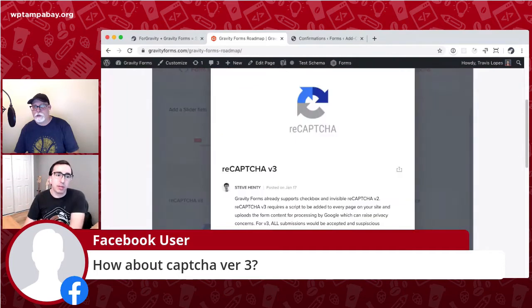Yeah, reCAPTCHA v3. One of the biggest issues I know on this one is it's not accessible. That is the biggest issue, I think, as far as why we haven't pushed it crazily fast. And because reCAPTCHA v3 has to be embedded on every page of your site, it's constantly collecting data and sending it to Google, which could be a privacy issue for you.